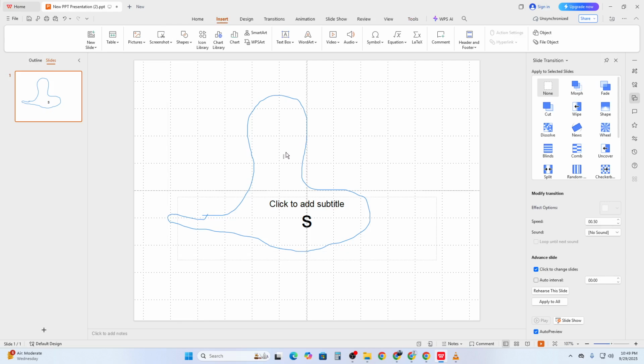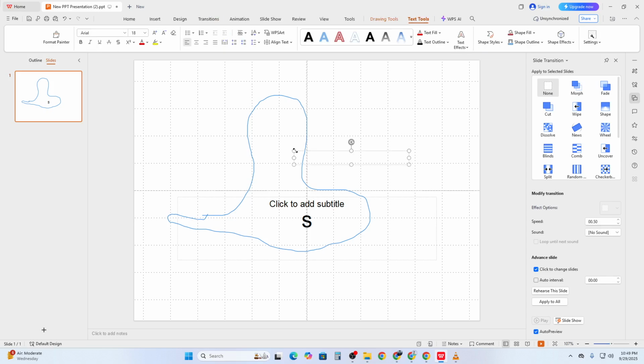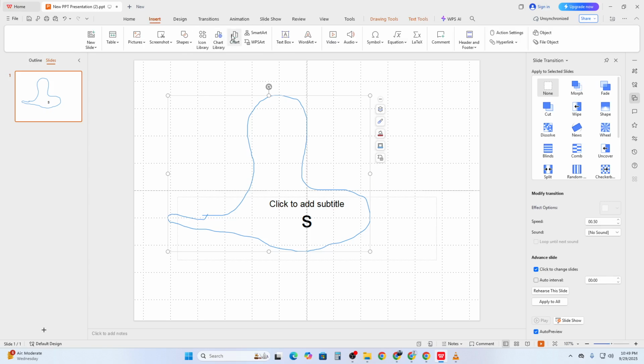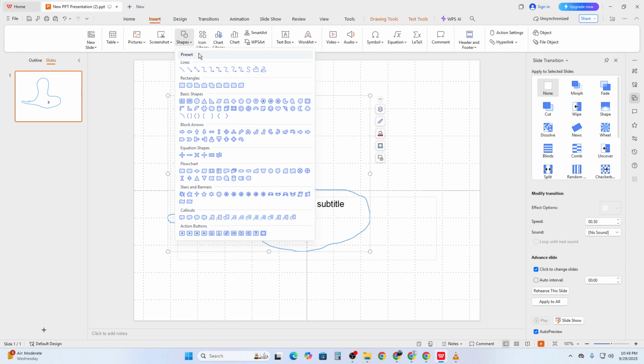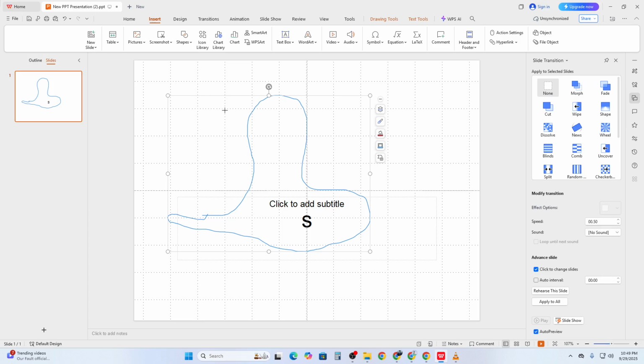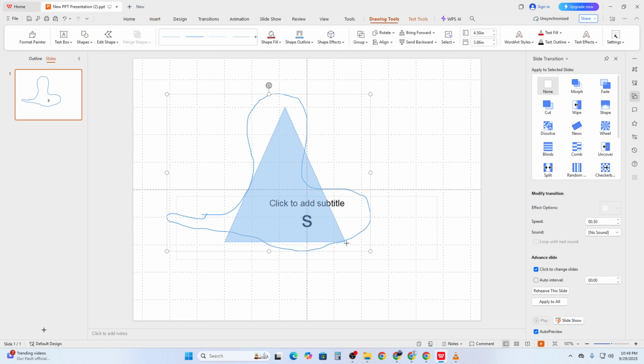Once the outline is in place, select the curve and open the Shape Format tab. From here, go to Shape Outline. You can change the color, increase the line weight, or even apply a smoother style to refine the curve. A slightly thicker line often makes the shape look more polished.